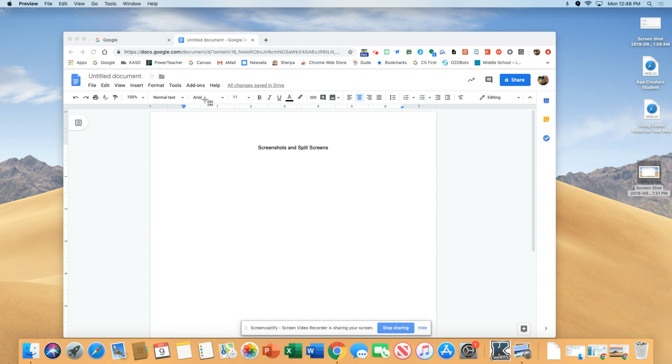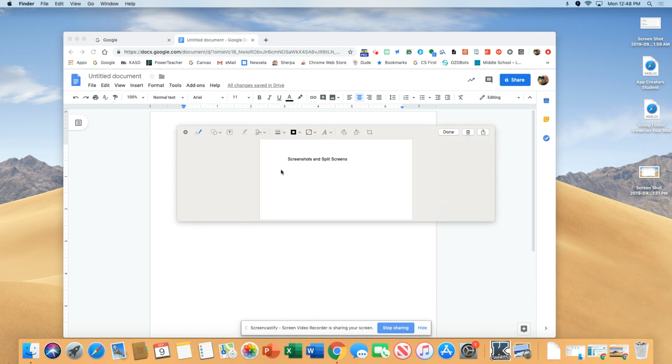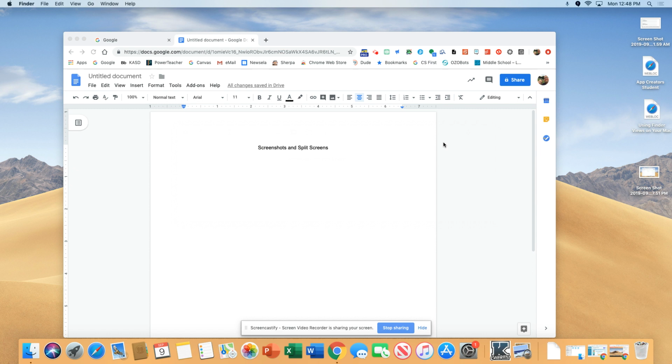Command Shift 4, you'll see your cursor changes, and now I can take just part of the screen. Okay, so now I see what my picture is over here. Okay, and it looks just like that. So by default, these will appear on your desktop.